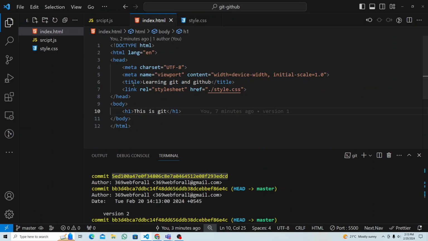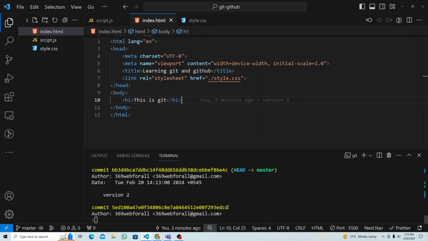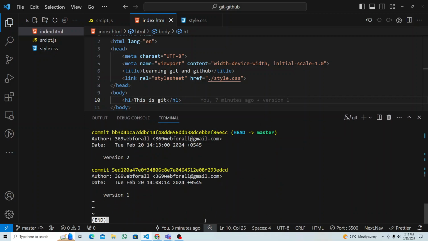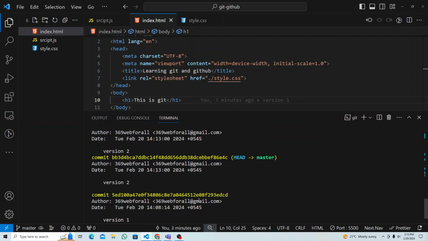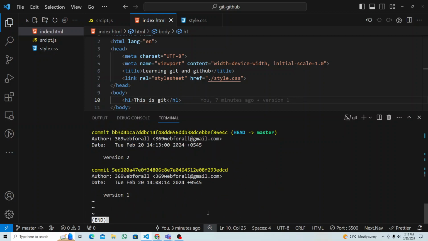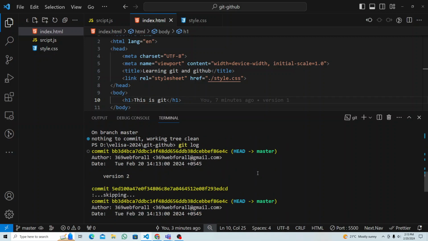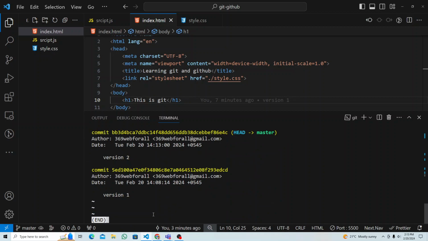Okay, if I go back to version 1, I'll just copy that ID. And how can I go back to version 1? So let's go to the terminal. Where is that? I don't see it. Where is the terminal, guys? Somehow I just missed it, right? I don't know what that is. Oh my god.